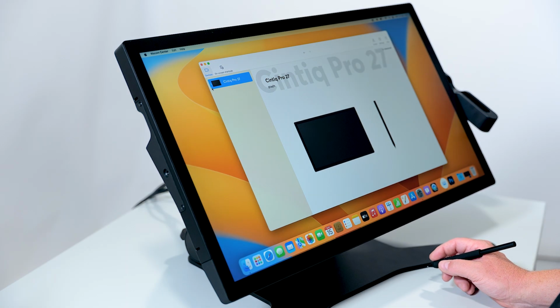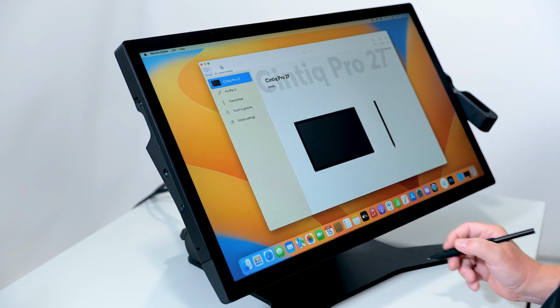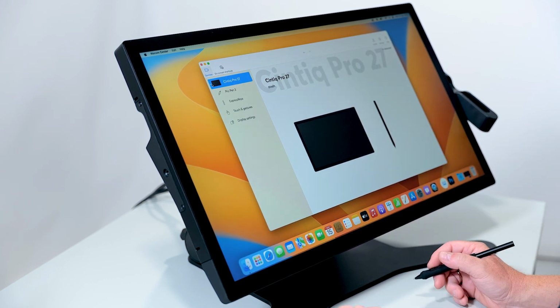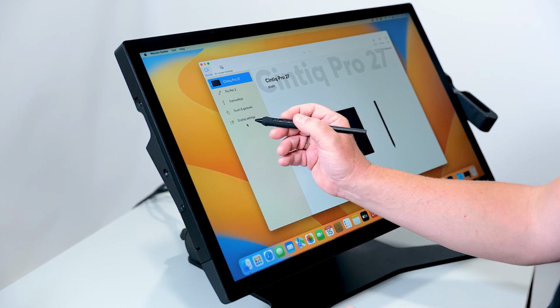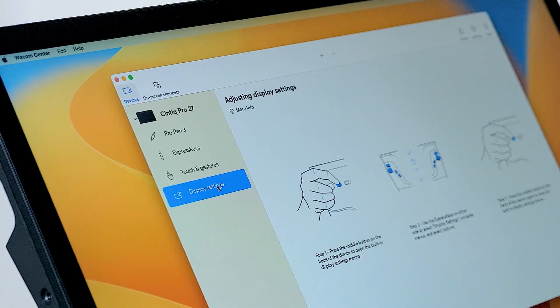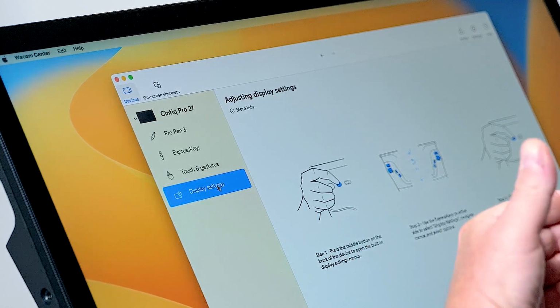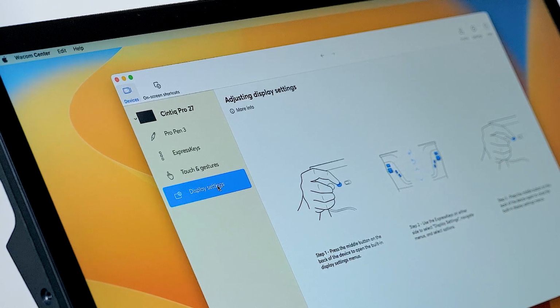You can also adjust the display settings, but different from other Cintiq Pro models, you cannot do this via the Wacom Center. Yes, there is an entry saying display setting, but this gives you a guidance how to do this by using the integrated on-screen display settings on your Cintiq Pro 27 pen display.